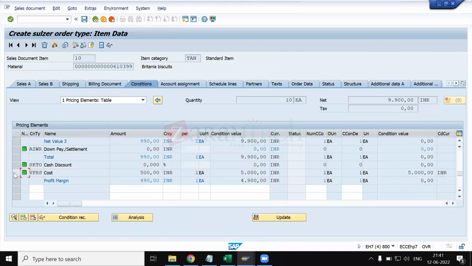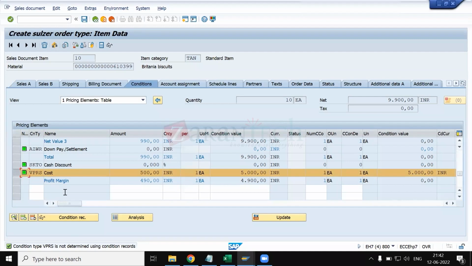Whenever you have such doubt, you have to just click here. You have to use two tabs. One is the condition record, and another is the analysis. Okay. First, click on the condition record. The system says for VPRS there is no condition record. So first of all, the first point is cleared out, right? There is no condition record maintained.